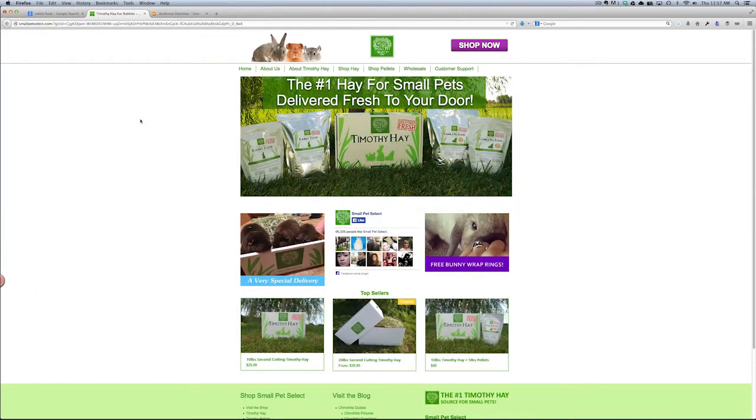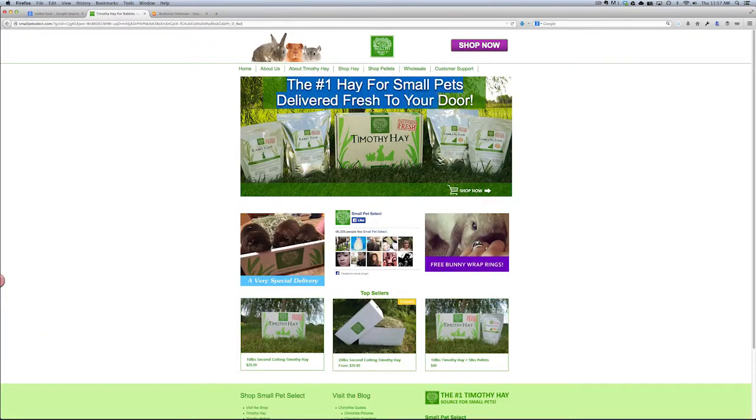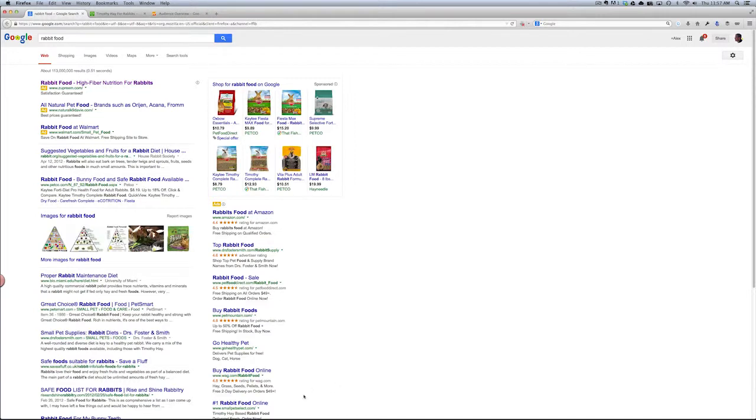When I arrive here, it says the number one hay for small pets. That's not matching the message correctly to your landing page. Even if you use your homepage, you need to figure out a way to dynamically change your header based on what query they had in their search results. The number one rabbit food, the number one rabbit food delivered fresh to your door. You're missing that component of your landing pages.